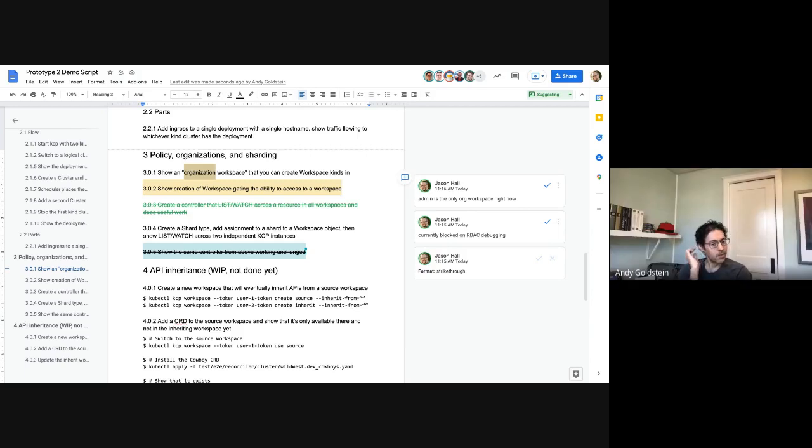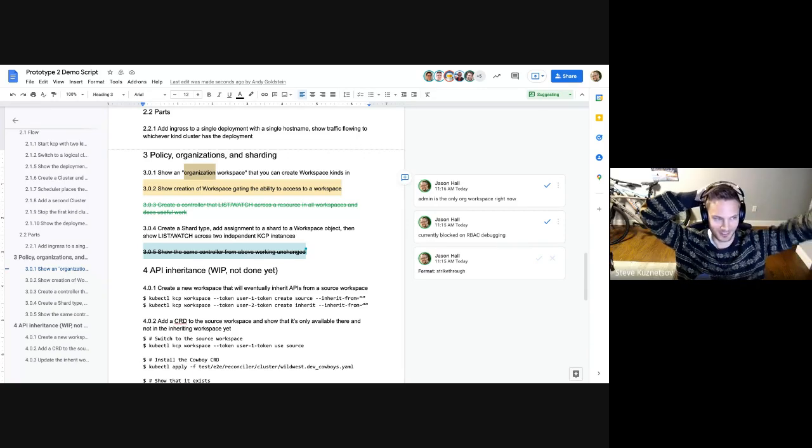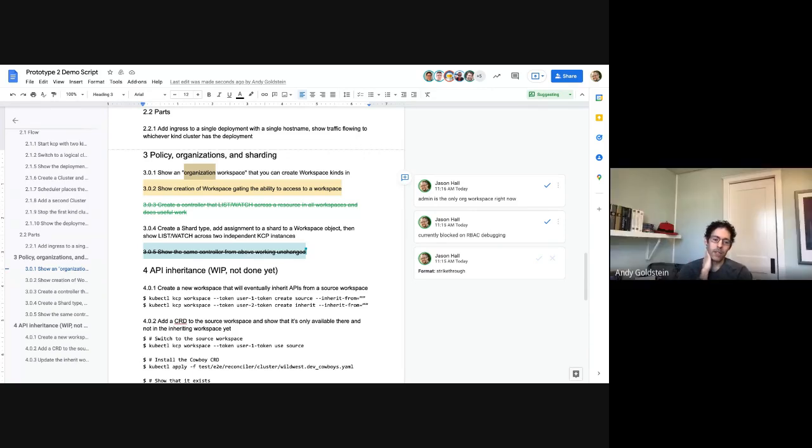Yeah, we didn't have workspaces in this prototype two. Sorry, I'm in section three. The original demos only had logical clusters and didn't have workspaces as a concept. So I think it's compelling and important to show we've added workspaces and we have RBAC once we get it working on the workspaces. And we've got the personal virtual workspaces that we can demonstrate as well. We have API inheritance, which is section four. So I think all of that is new and interesting for us to demo.